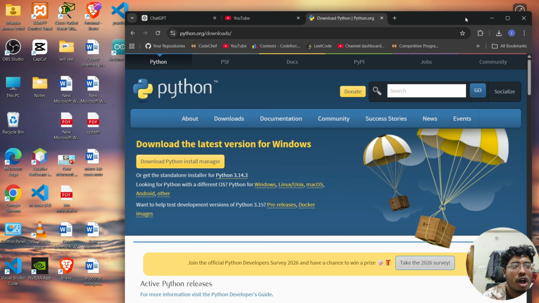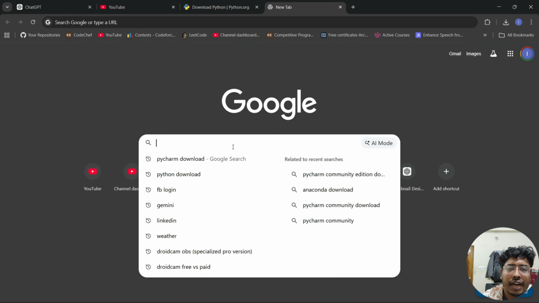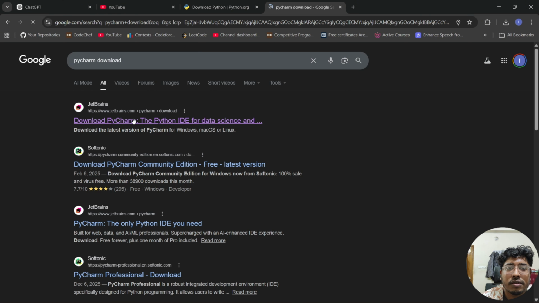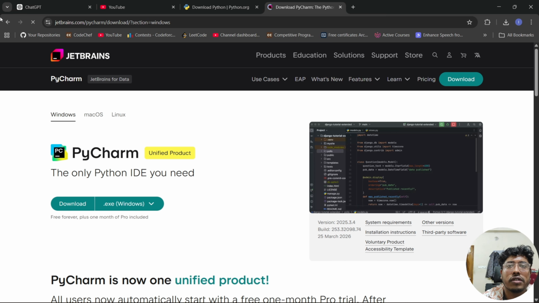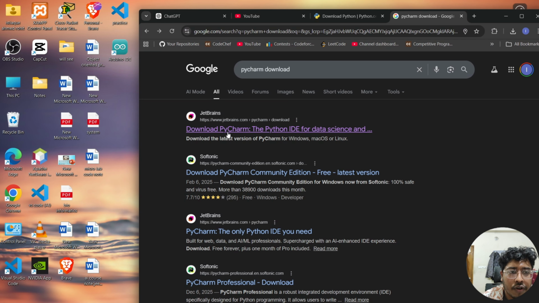Now we will see how we can run Python code in PyCharm. PyCharm is a code editor that can run Python code. I especially use VS Code to run Python code because I like that. But I will show how to run PyCharm and run the Python code. So yeah, in the first link we click here.